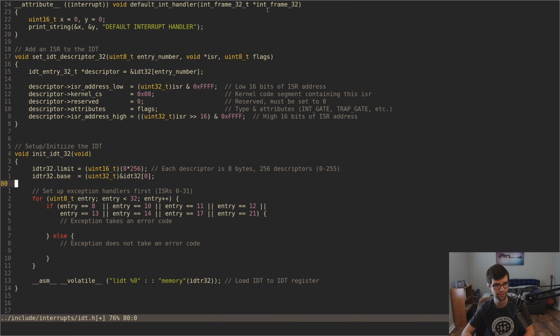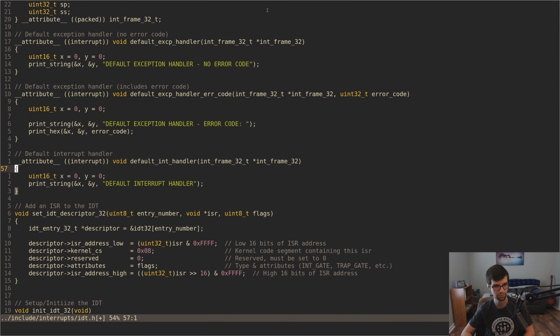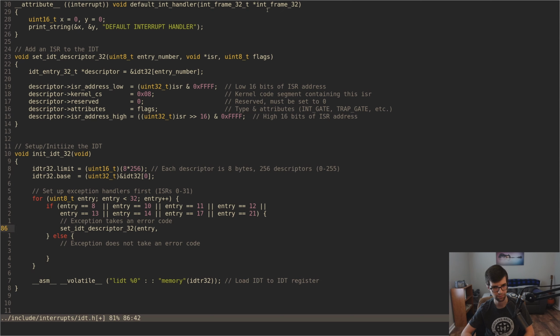Well, we have a function for doing that now, set the descriptor, so we're going to call that. We're going to call set IDT descriptor 32. The entry number is this entry number we're setting here. So it'll be 0 to 31. We'll give it the entry number, we'll give it a pointer to the function that we're going to pass, which, if it needs an error code, will be this function here, default exception handler error code. And if you just pass this as the name, that'll be an address. So it'll take that address as the void pointer here, and it'll be all right.